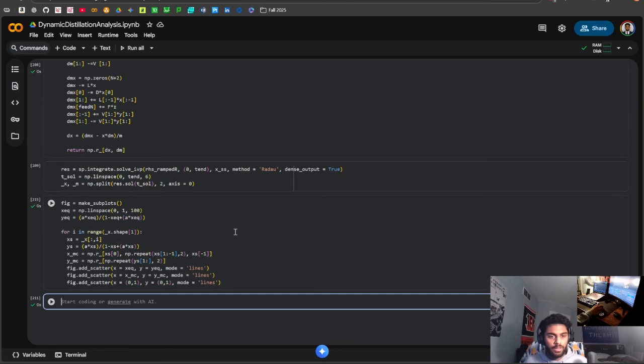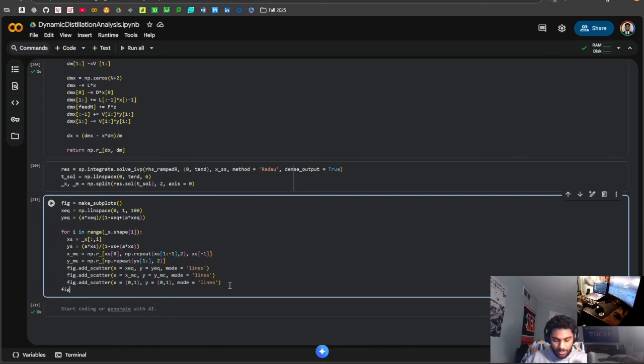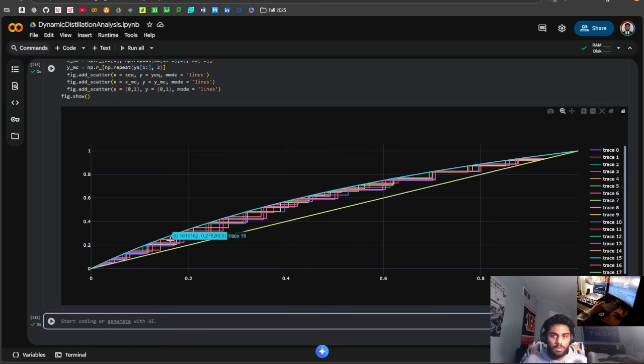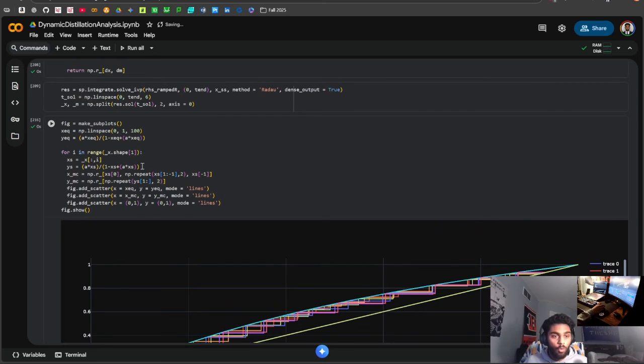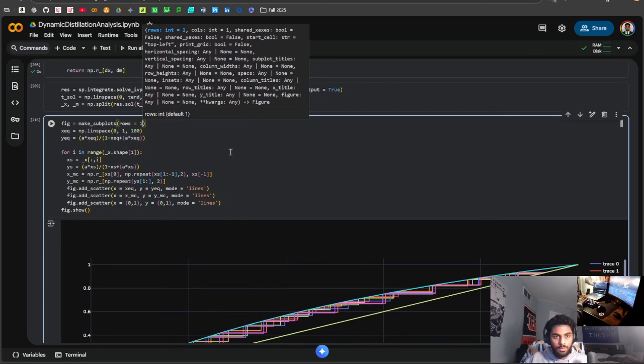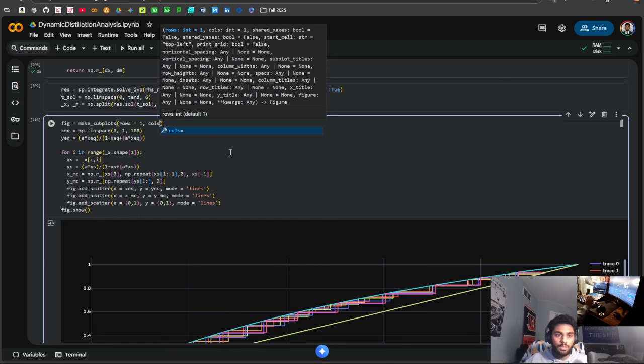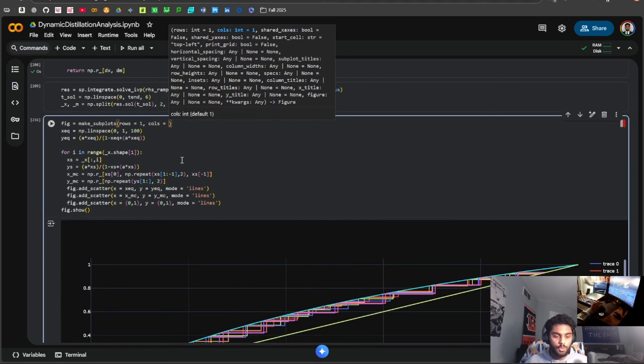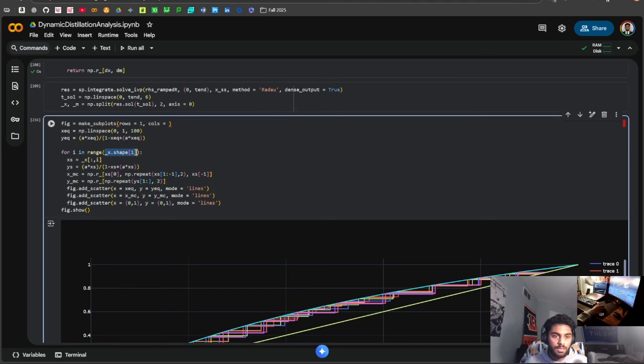So now if I do that and I force the figure to show, what I get is basically all of the McCabe-Thiele diagrams on one chart, which is not what you want. That's not helpful to see at all. So in order for us to be able to see all of them, what I'm going to do is I'll set my rows equal to 1. And I'll set my columns equal to the shape of X. All right.